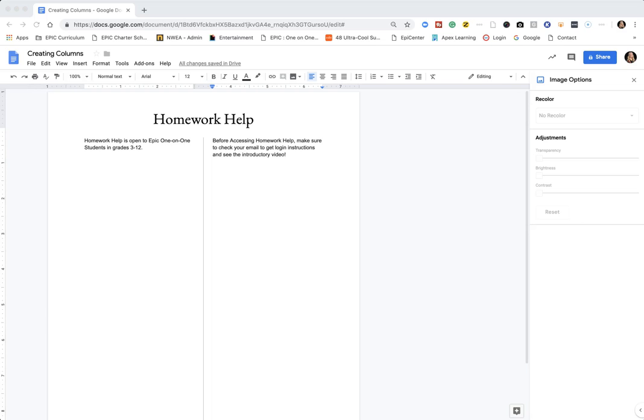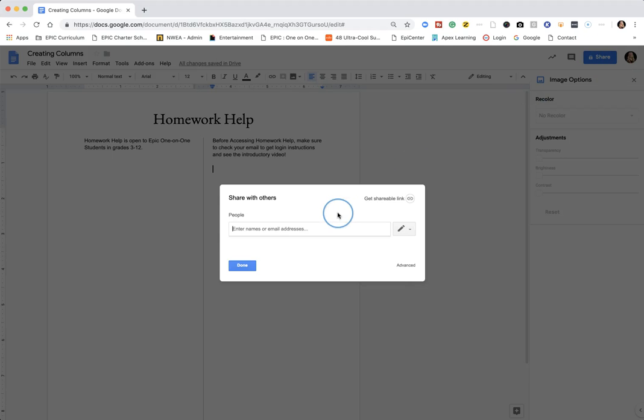To share a document, open the file you want to share. So let's say we want to share this Creating Columns newsletter. Go to the square blue tab at the top that says Share and click on that. And now you'll want to enter all the names and email addresses of the groups you want to share with.